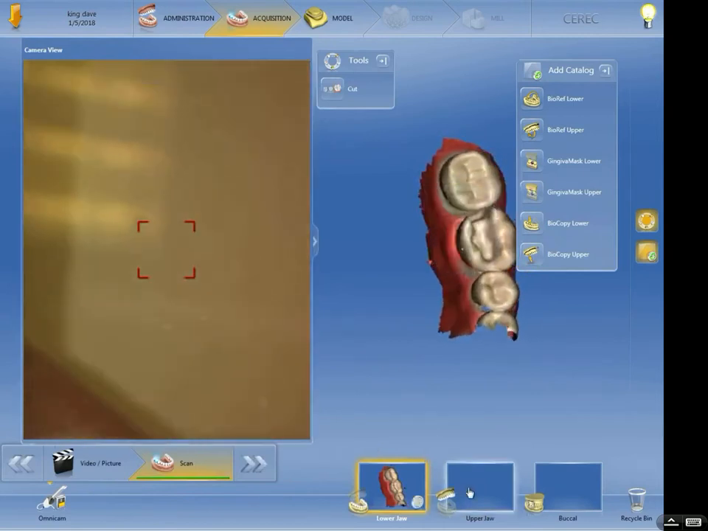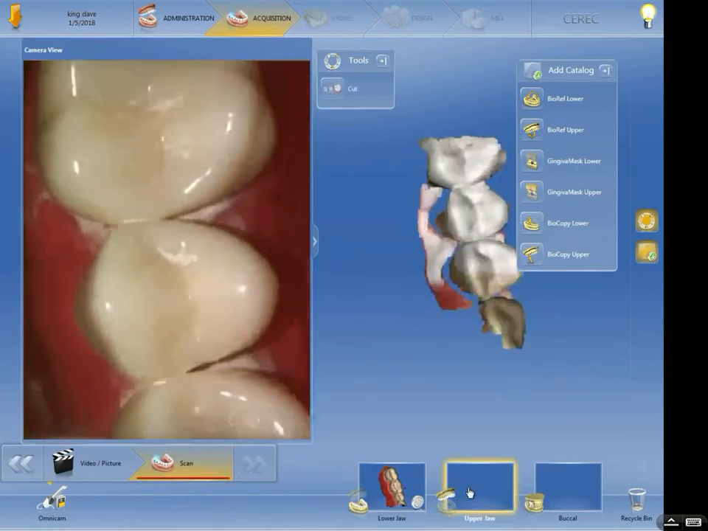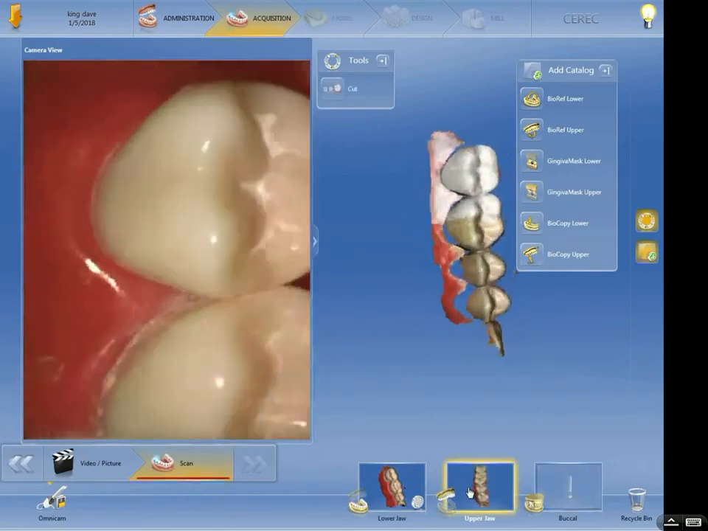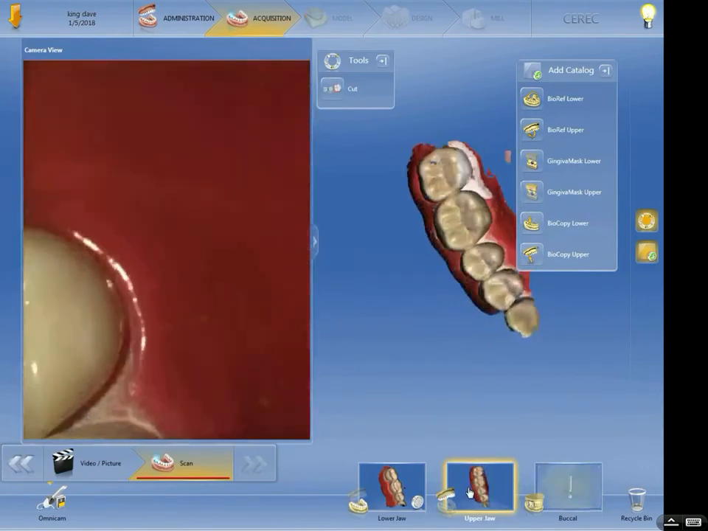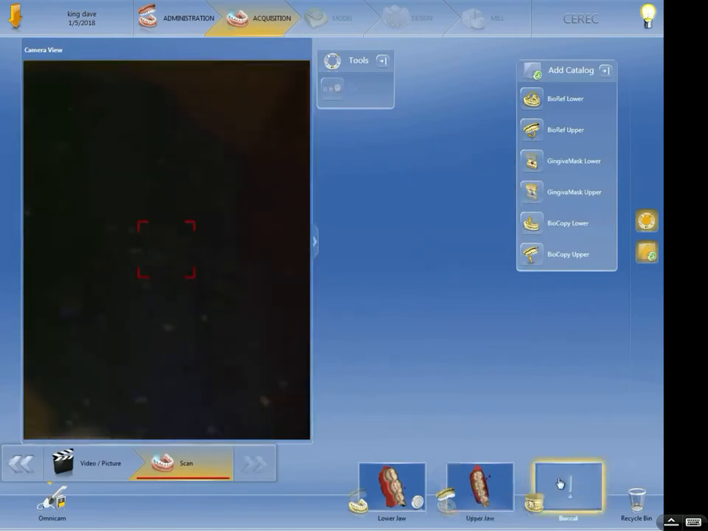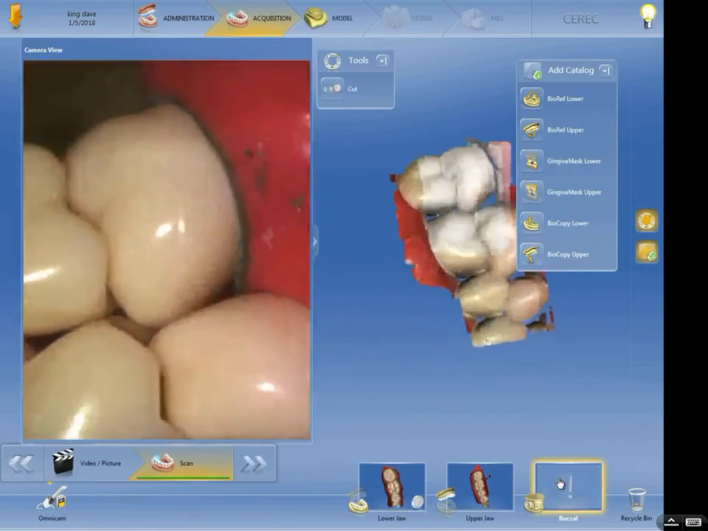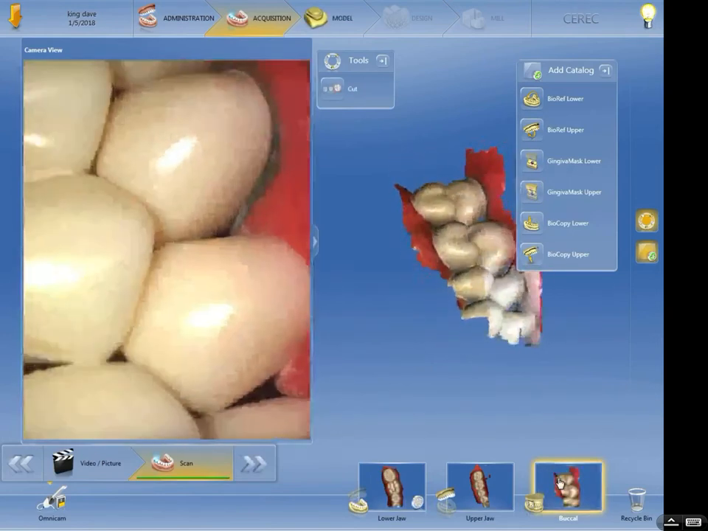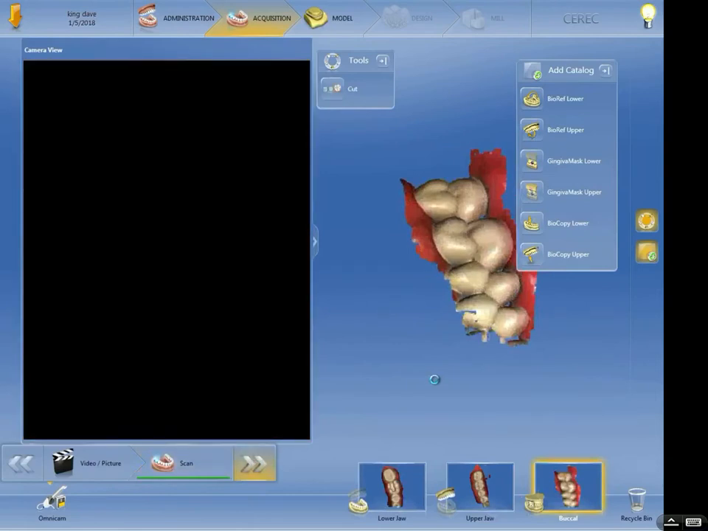I'm going to switch over here and get the upper arch. It's a lot easier when you have a model that I can work with outside of a patient's mouth. But you see how long it's taking me to image and scan. I'm not going to spend as much time on the upper. Then we're going to take a buccal scan. That's plenty of data. I'm going to turn the camera off by hitting next.